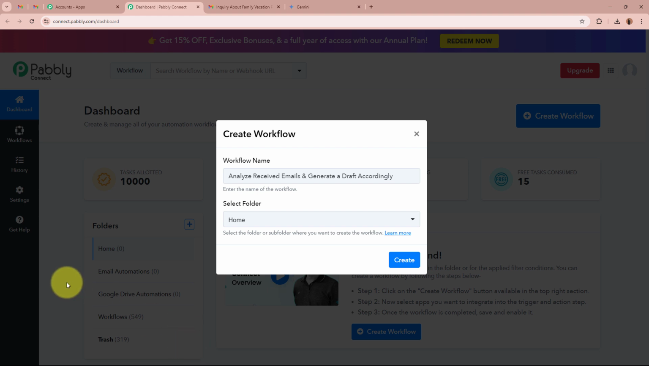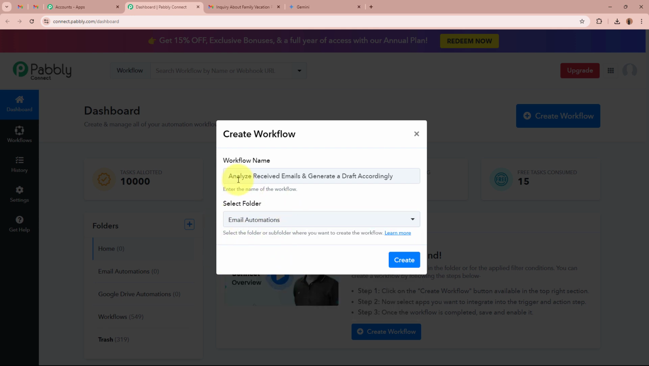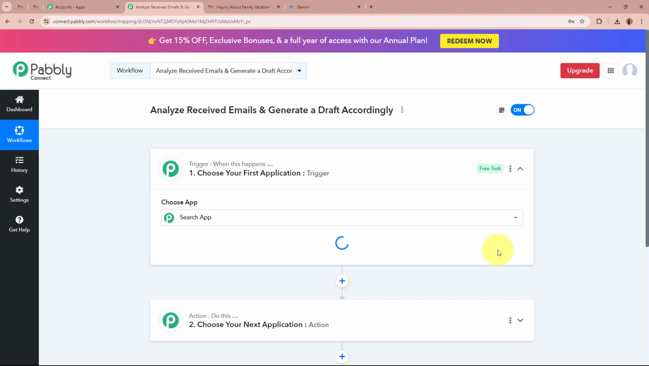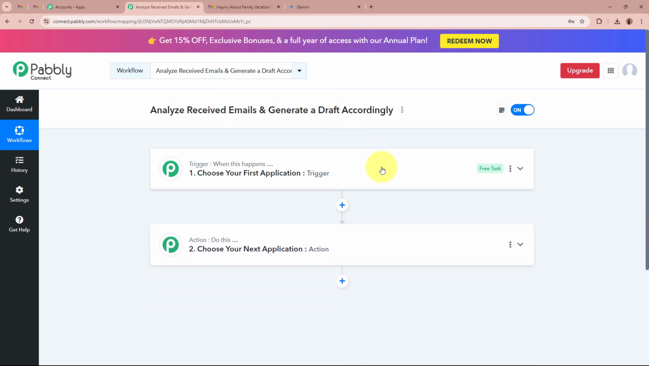So on the left side of my screen, you can see I've created multiple folders in my Pabbly Connect account, from which I'm going to select a specific folder in which I want to save this workflow. For that, I'm going to click on this drop down. So these are the folders from which I'm going to select a folder in which I want to save this workflow. And then I'm going to click on this create button to create the workflow, okay? As the workflow is created in the name of Analyze Received Emails and Generate a Draft Accordingly, you can see that over here there are 2 windows in front of you.